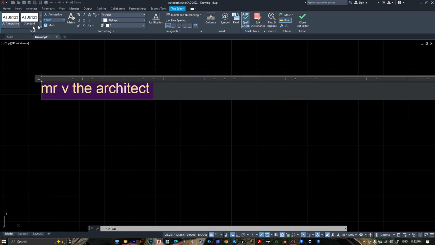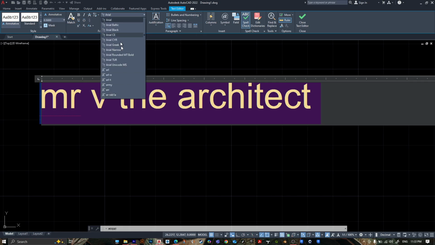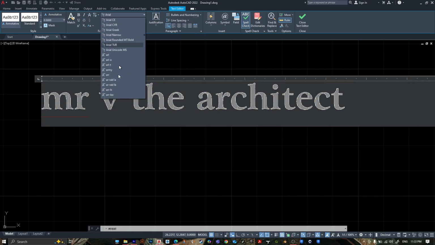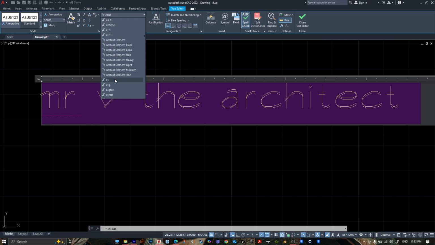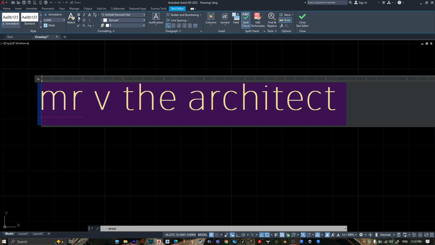We can change the scale from here. Let's make it 0.5, and also we can change the text from here, text type, and we can make it bold.